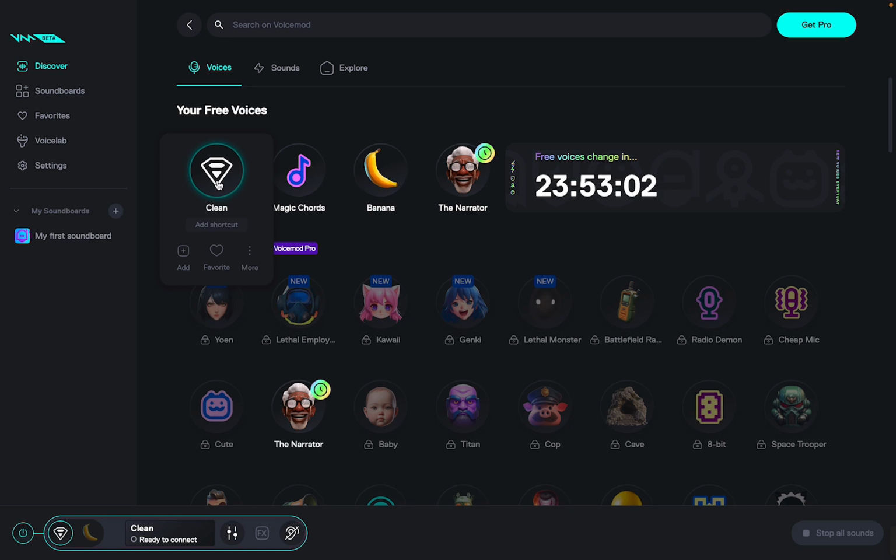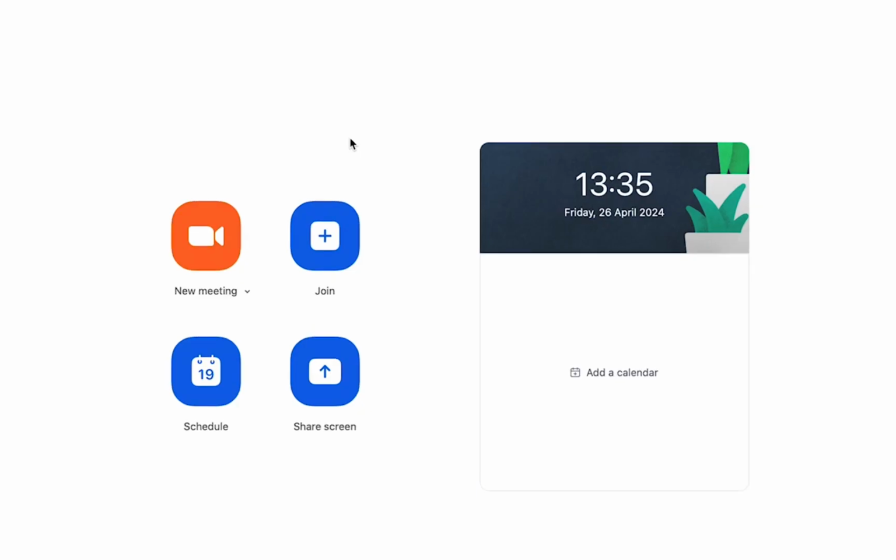Up at the top, I can see how much time I have left with these 5 free voices. And as soon as this reaches 0, these 5 voices will disappear and I will get another set of 5 free voices. So how do I actually use the different Voicemod effects in different applications?